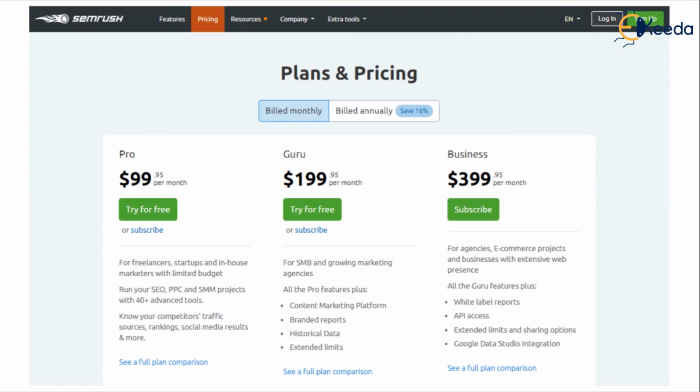For the pro and the guru plan, they give customers the opportunity to try it for free. But for the business plan, which is meant for agencies or e-commerce projects and businesses with extensive web presence, they don't offer a free plan. And therefore, the direct CTA button is subscription. For the other two plans, subscription is a secondary CTA, as you can see here. So this is how a pricing page can be created for a website. And from a content marketing perspective, where you come in is providing information for comparison and for justification of pricing.